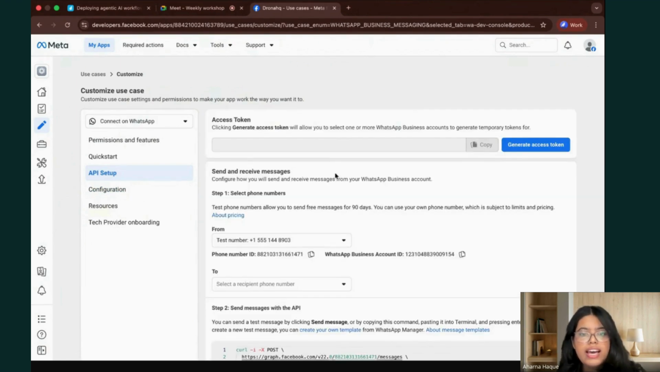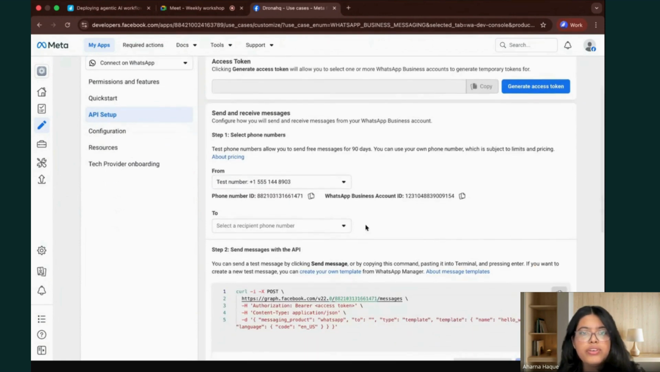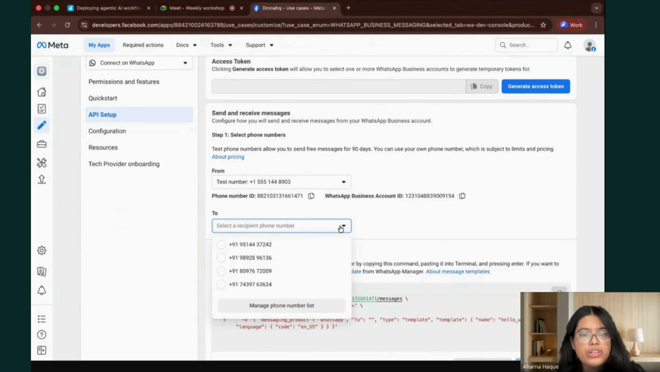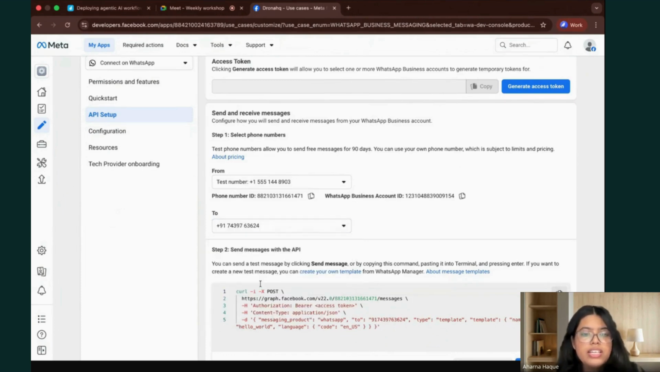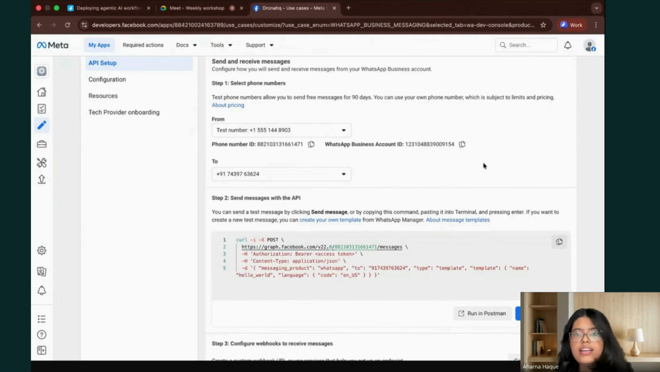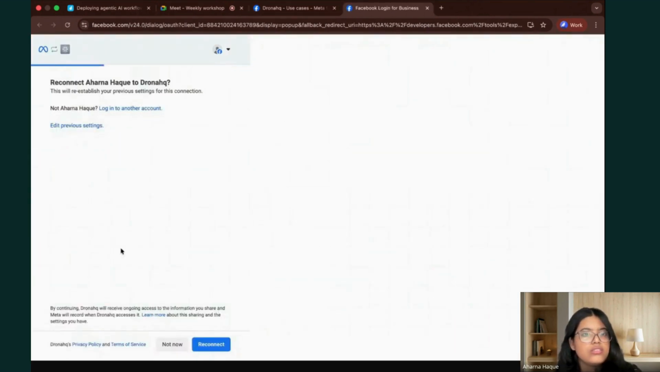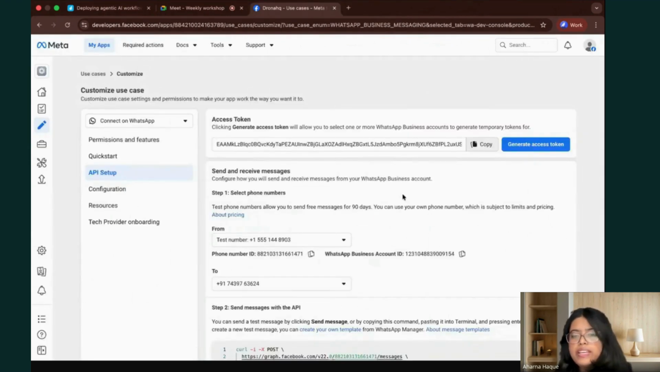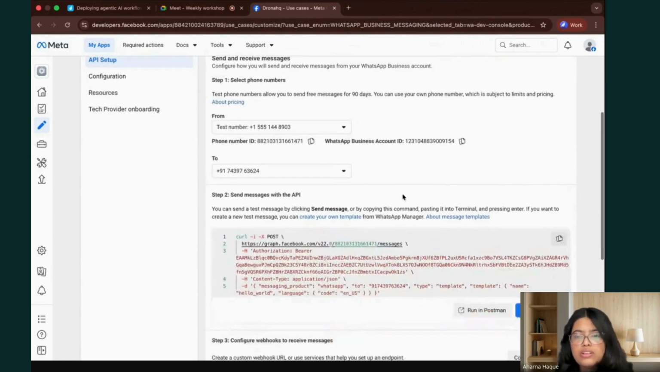Okay, and before generating the access token, what you would be doing is adding your number. If you want to chat with your agent, you have to add your number, and this is the test number. All right. Okay, and now you generate the access token. So I'm just going to reconnect. This is pretty preemptive, so that's not going to cause any problem.